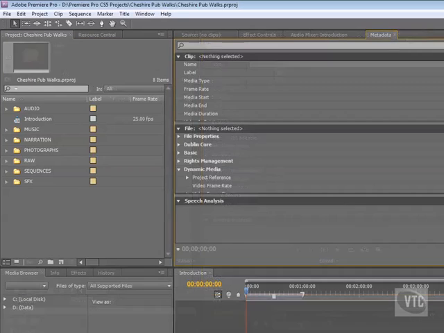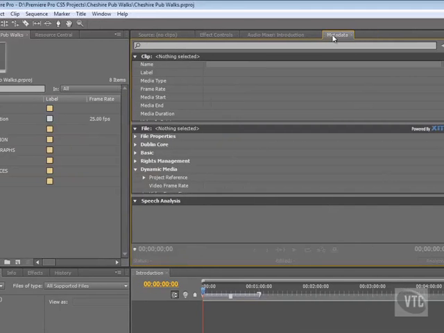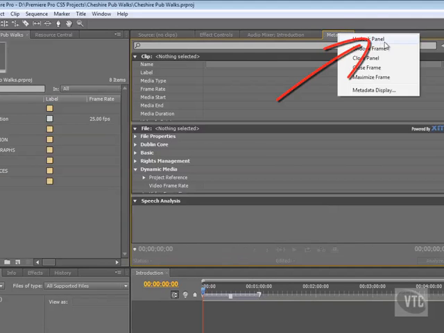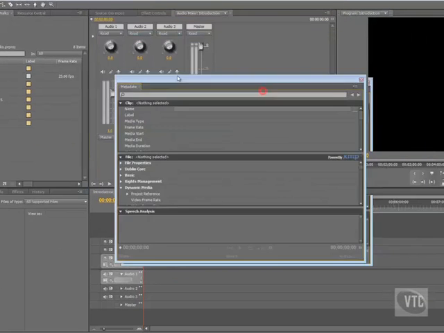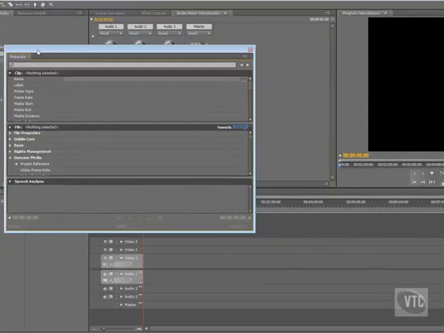In previous versions of Premiere Pro, to make an existing docked tab into a floating tab meant left clicking on it and just dragging outside of the frame area. So I suppose a quicker method of doing this is if we just roll over the name itself, and we'll do it with metadata there, right click, and then see there where it says undock panel, just click on there, and now we can see this metadata panel can be moved around quite freely wherever we want to move it to.